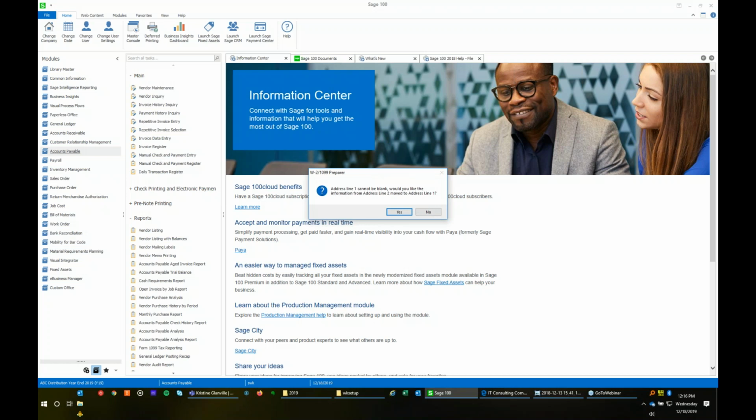So you may see this message pop up in yours. It's basically telling you that address line 1 cannot be blank. Do you want to copy the data that's in address line 2 into address line 1? Because it's a common mistake that maybe you just typed the address into the wrong field. For our purposes today, I'm going to tell it no, because I intentionally made that mistake in one of my vendors so that I can show correcting it.